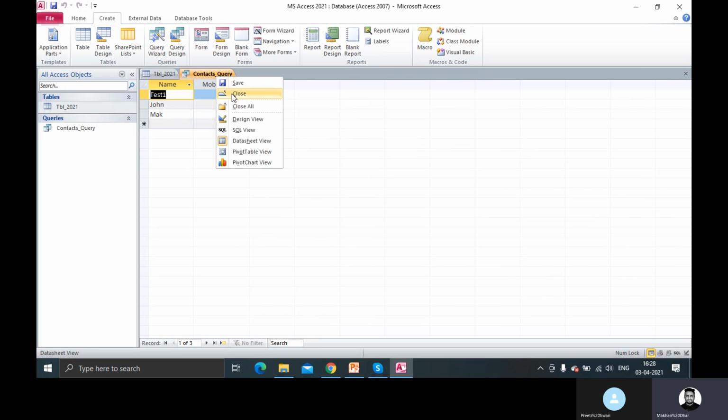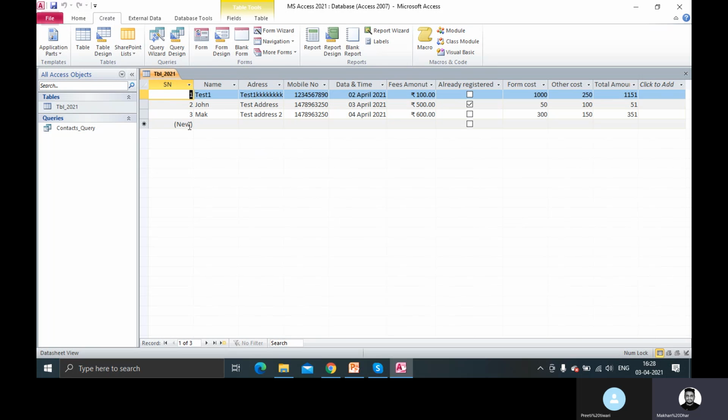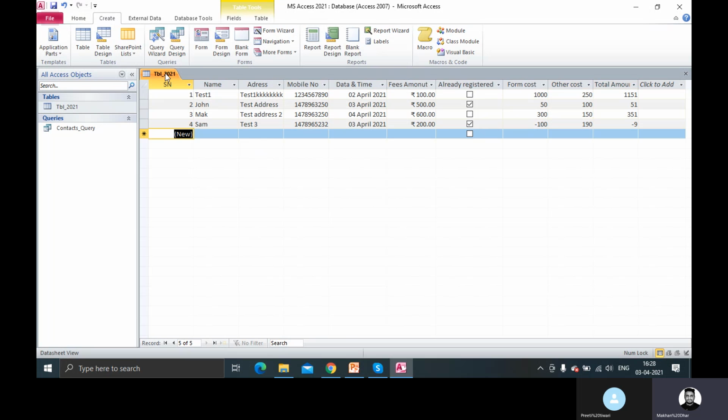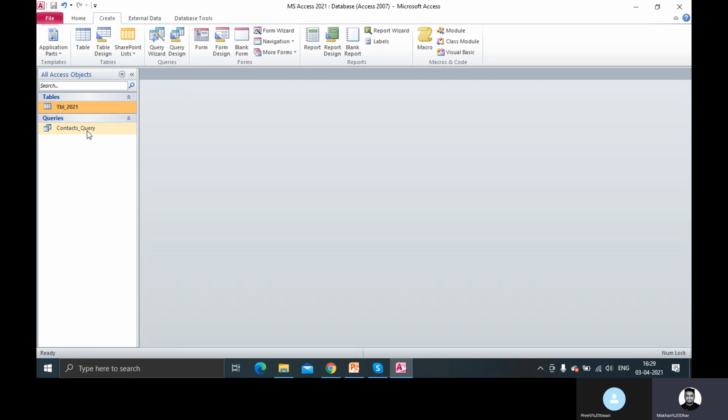So for example, if you want to add more data, I'm just going to add one more entry. Let's take today's date, 200, minus 100, 150, 190. Okay, so I just added one column. I will just save, and then I will close.